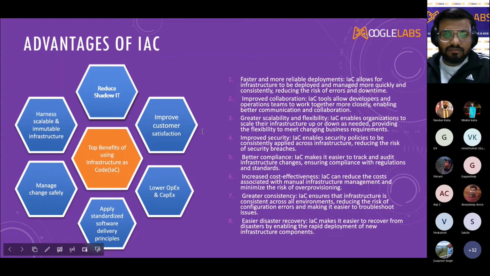and it is easier to track and audit infrastructure changes, ensuring compliance with regulations and standards. It can reduce the cost associated with manual infrastructure management and minimize the risk of over provisioning. And it provides greater consistency so that we can be on the same page when we are creating any infrastructure. And we can also recover our infrastructure from disaster by enabling the rapid deployment of new infrastructure components.